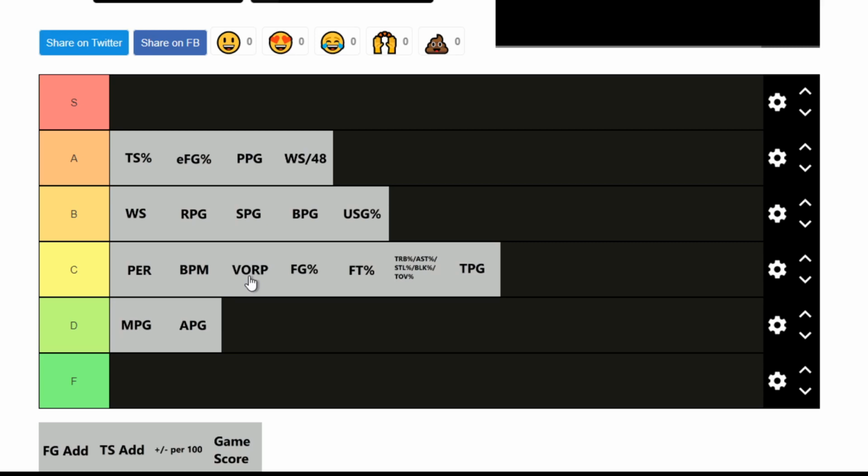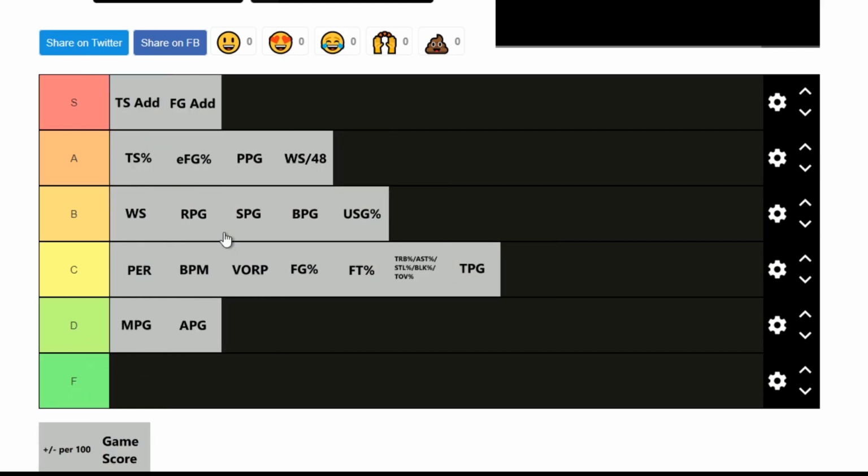Okay, now we're on to the adjusted shooting section of the stat sheet. Field goals added and total shooting added. These are going straight to S tier. I love these stats. They are the two best shooting stats, and you can tell from where I have other shooting stats ranked that I do like shooting percentage stats in general.